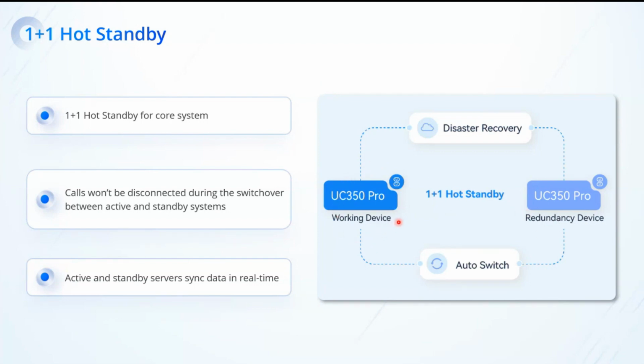Your SIP PBX or the SIP endpoints or others always call or work with the working device. Maybe suddenly, for some reason, the working device is down, then the system will automatically switch to the redundancy device or backup server.